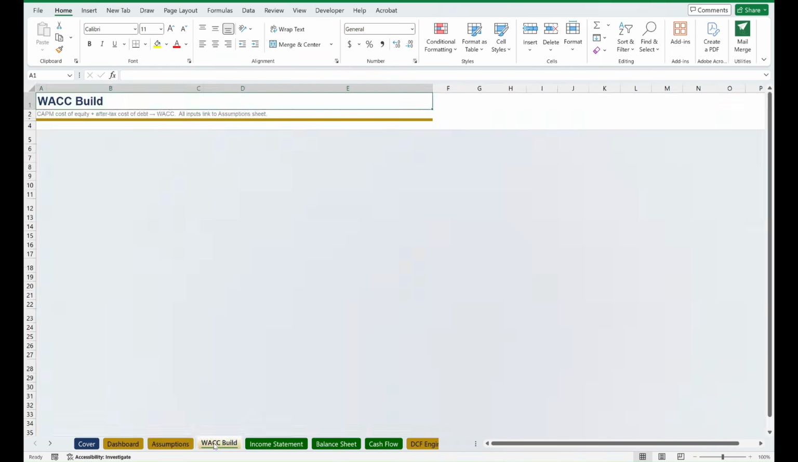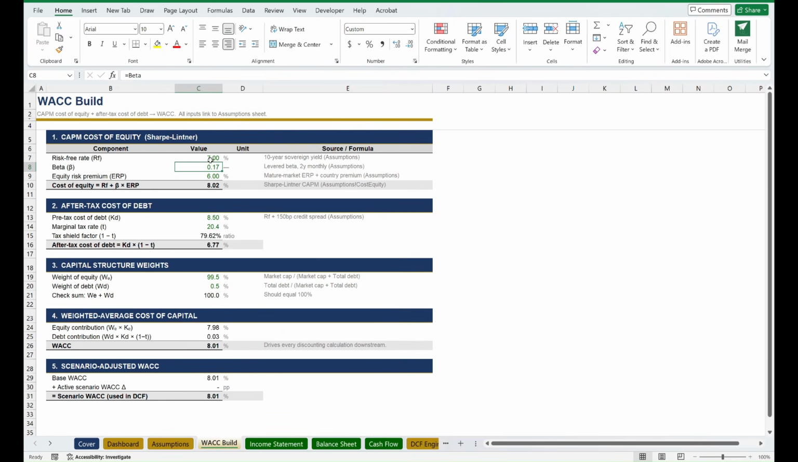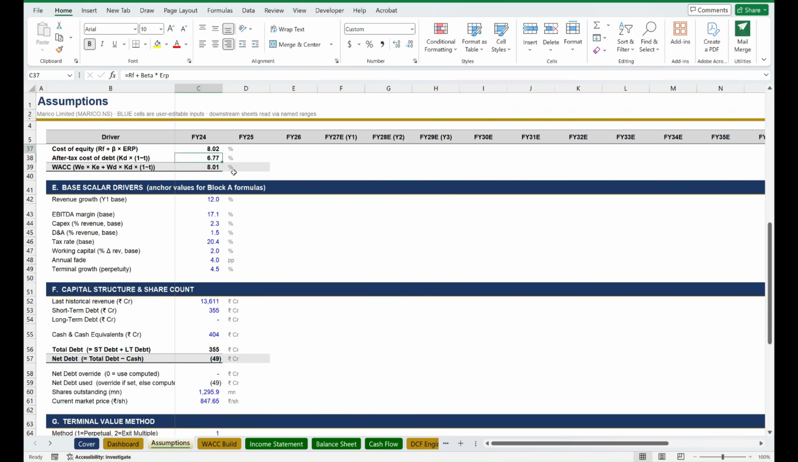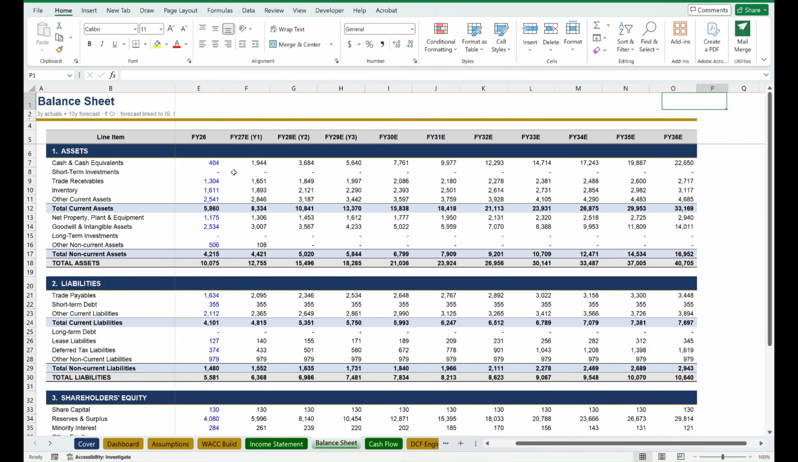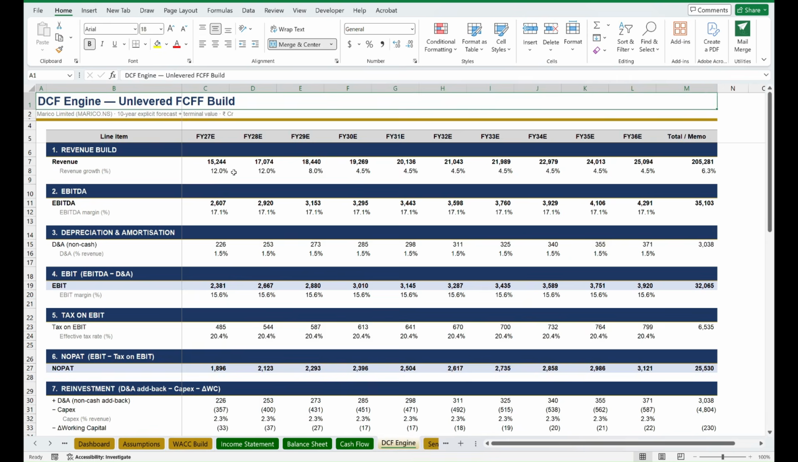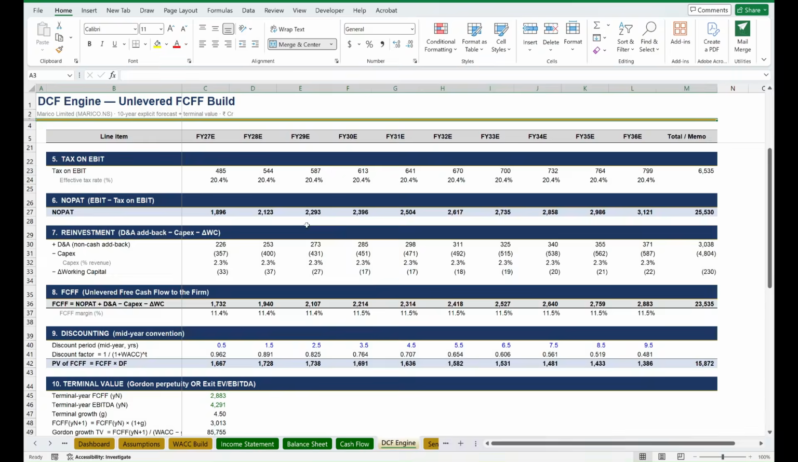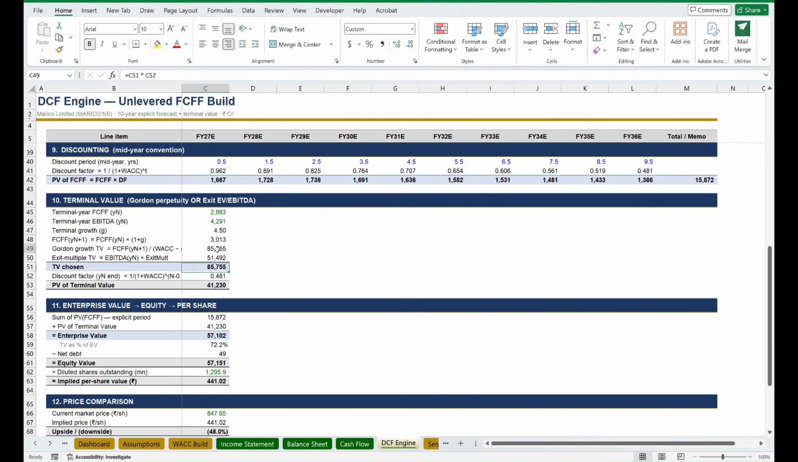So yeah. Then the WACC build, how WACC is calculated. So the risk-free return, then we have taken beta, and then the equity risk premium. It is calculated based on the cost of equity coming from here. Then WACC build, income statement forecast, balance sheet forecast, cash flow forecast. Then the DCF income, this is the main valuation engine, how the PV is calculated. Every number is linked, every number is formula based.